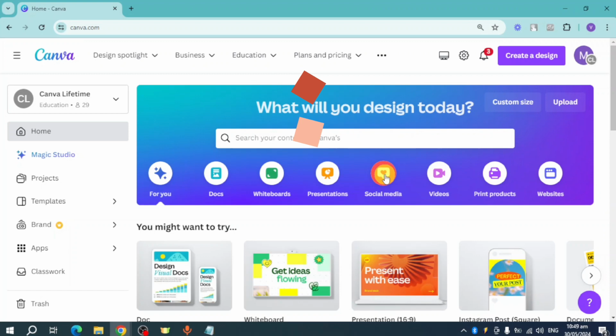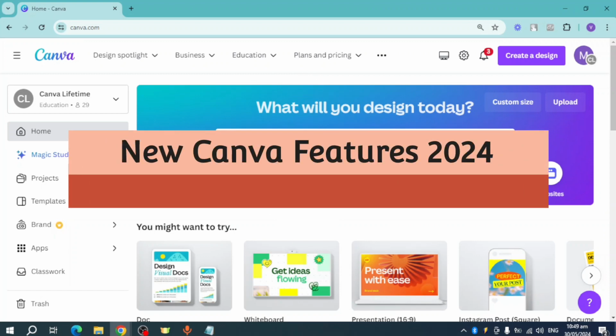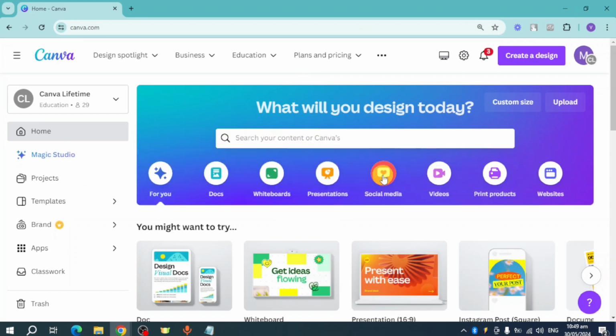In today's video, I will show you the new Canva features of 2024. Let's get started. So you can see right here that I have my Canva open. The first feature that we're talking about is the glow up of Canva.